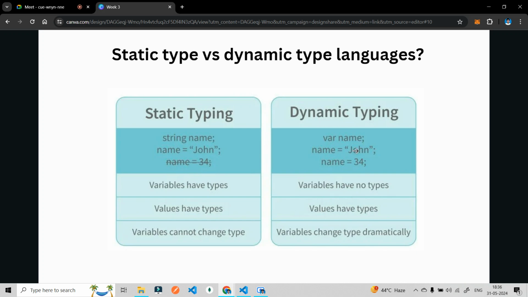Values have types. In this example we created a name and assigned it John, and in the next line we are assigning it 34. In static typing it will not allow you to convert this particular string to a number. But in JavaScript or Python we can do that, because variables have no type, but the values have type.